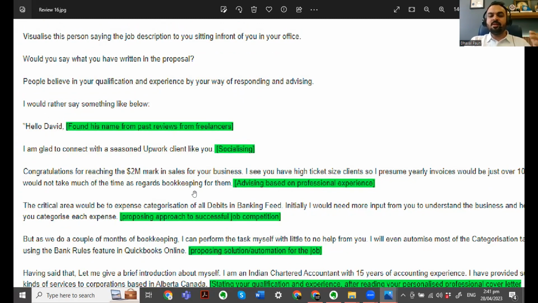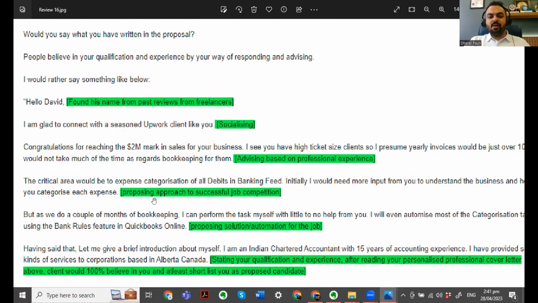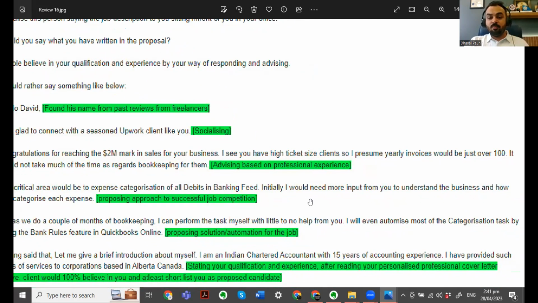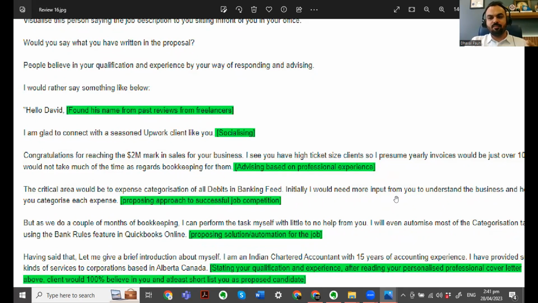So you are now advising as a professional. It denotes your professional experience that you are processing the information given and you are advising the client based on that, right? The critical area would be the expense categorization of all debits in the banking feed. Expenses will be much more, like some subscriptions, staff salaries, and whatnot. So initially I would need more input from you to understand the business and how you categorize each expense, right?